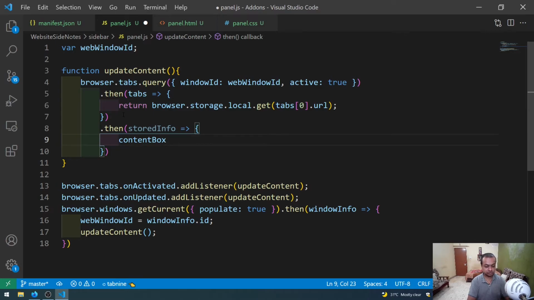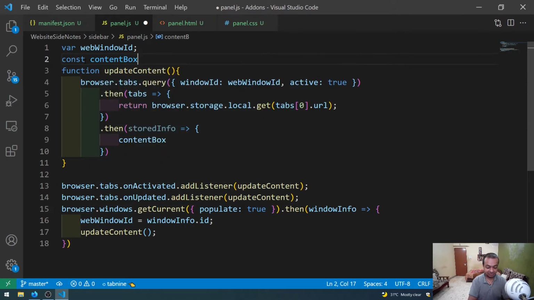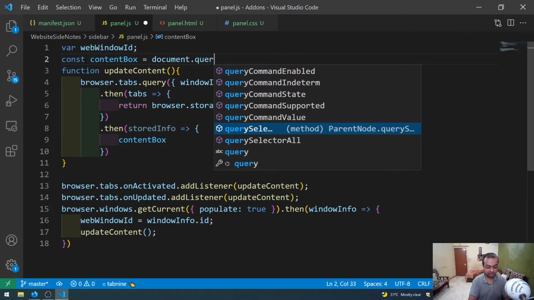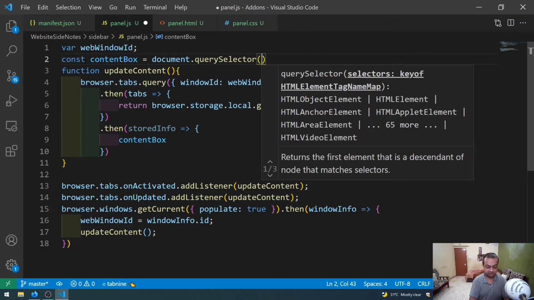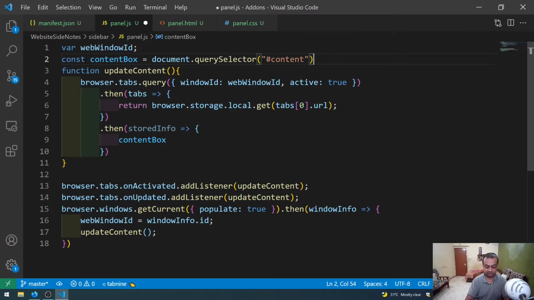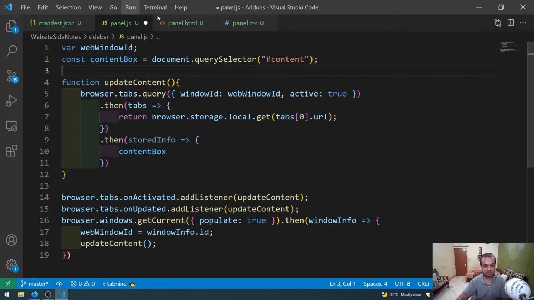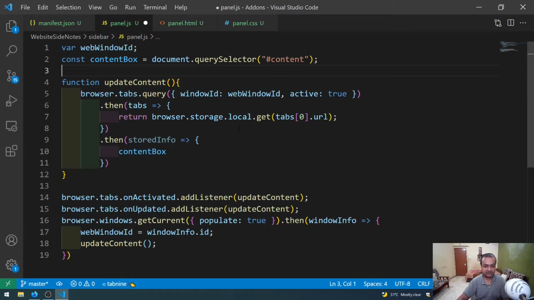We'll soon get one thing, content box dot. Okay, what is content box? We have not even done that. Okay, let's do that. Const content box equal to document dot query selector and hash content. So as you might have guessed, it is this hash content, which is empty, but we have some styles for it.